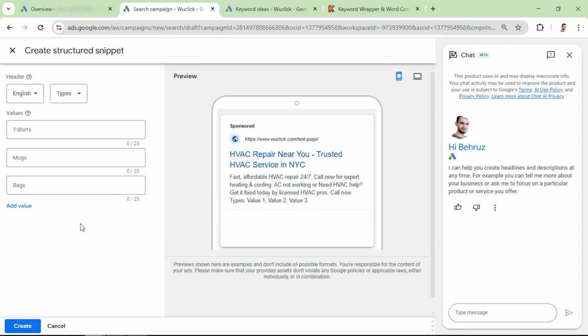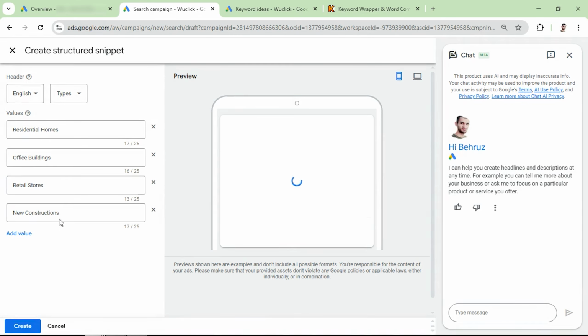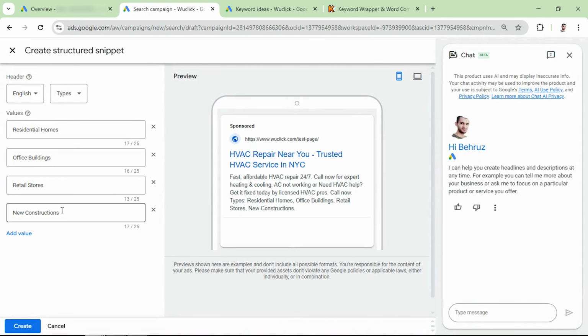So the structured snippets can show the categories of the services, the types of the services you offer, and you can list them here. So I've added structured snippets, and you can have different types of structured snippets if you want. Here, I'm only talking about certain service types. For example, residential homes, office buildings, retail stores, new constructions. So your structured snippets might be different. You might talk about other service areas or specific services.